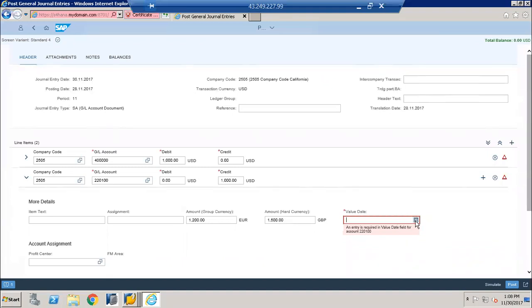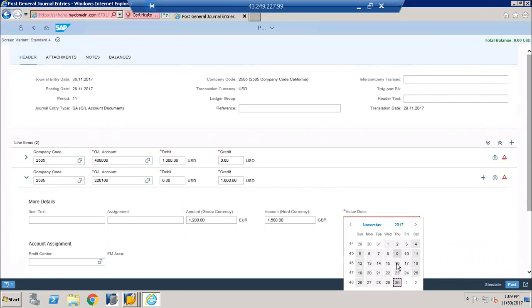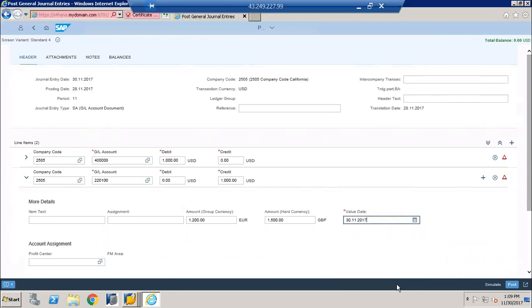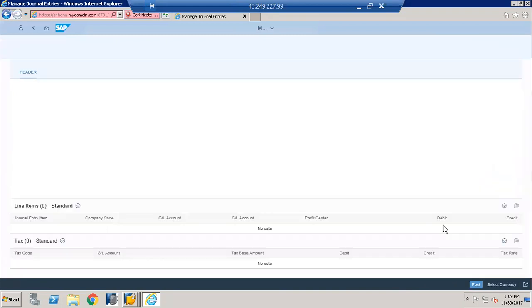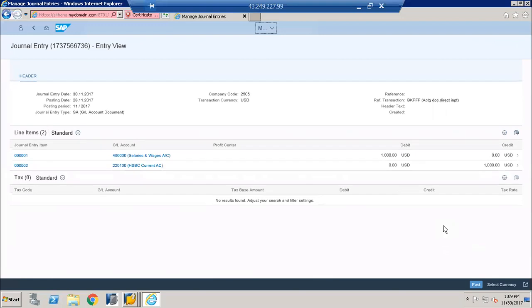And then you just click there, and it opens the calendar for you, and you can just say that these are applicable immediately, that is 30th of November. Now let us simulate the document. And as you simulate the document, you can see that there are two line items.